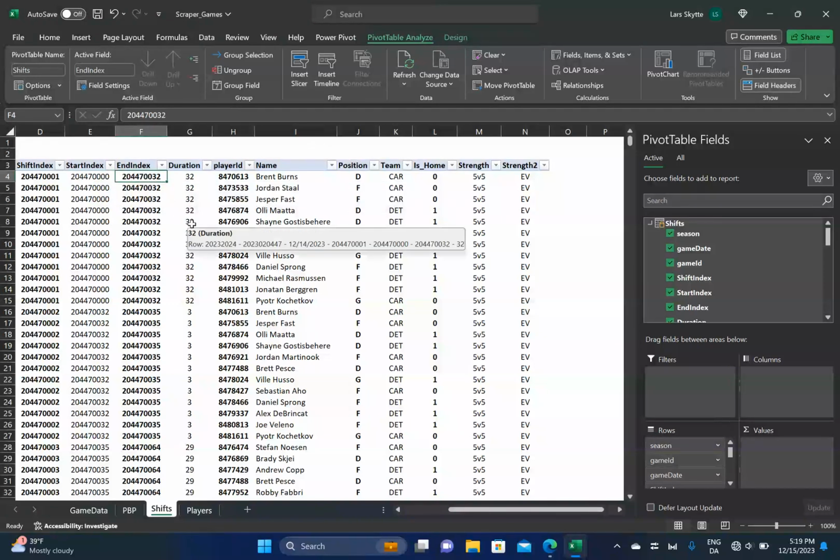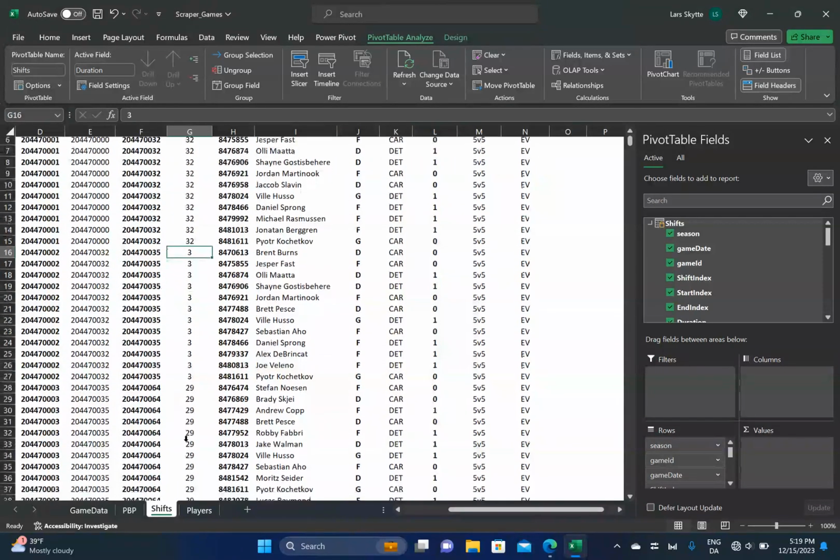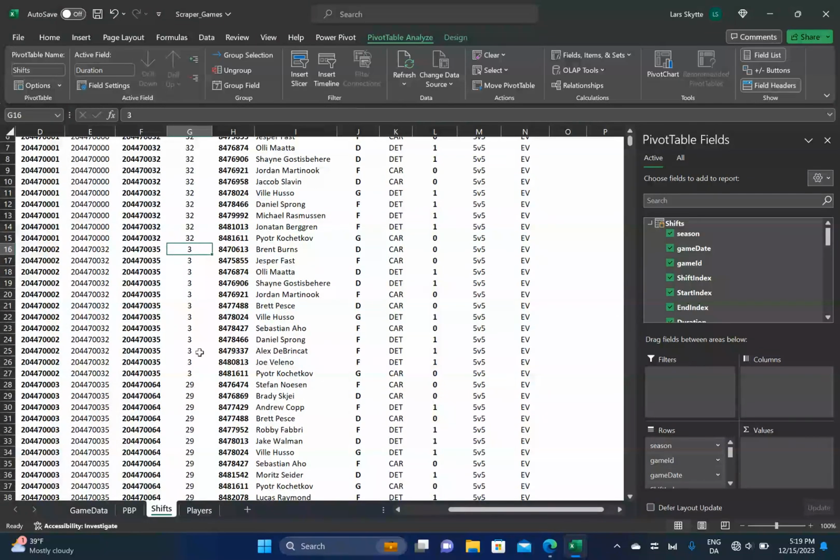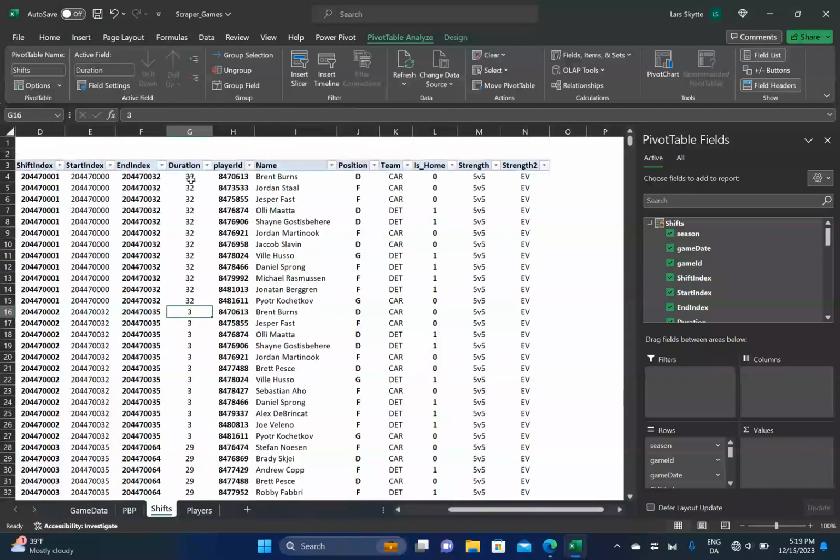So in this setup, you have one row for each player that has a shift. Now the shift changes every time at least one or more players make a change. So this means that Brent Burns may play multiple shifts in a row. You can see he plays the first shift, he also plays the second shift, and then he gets off the ice. So he gets off the ice after 35 seconds, which actually lasts two shifts.